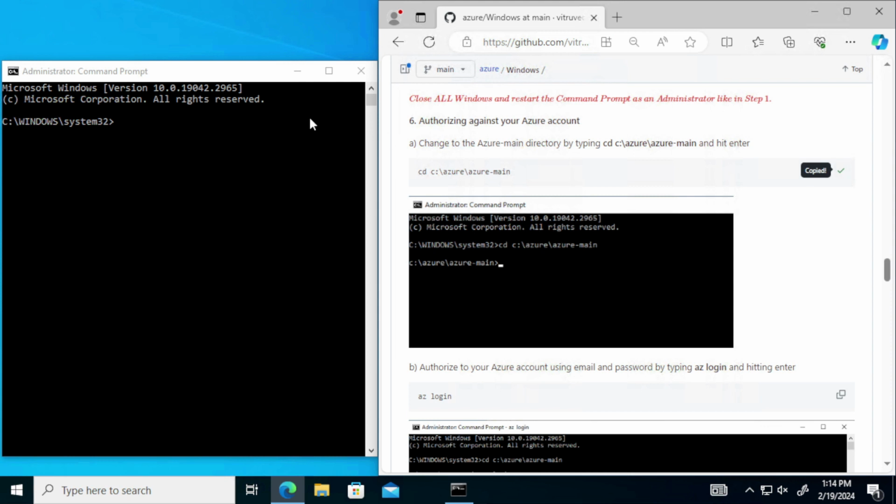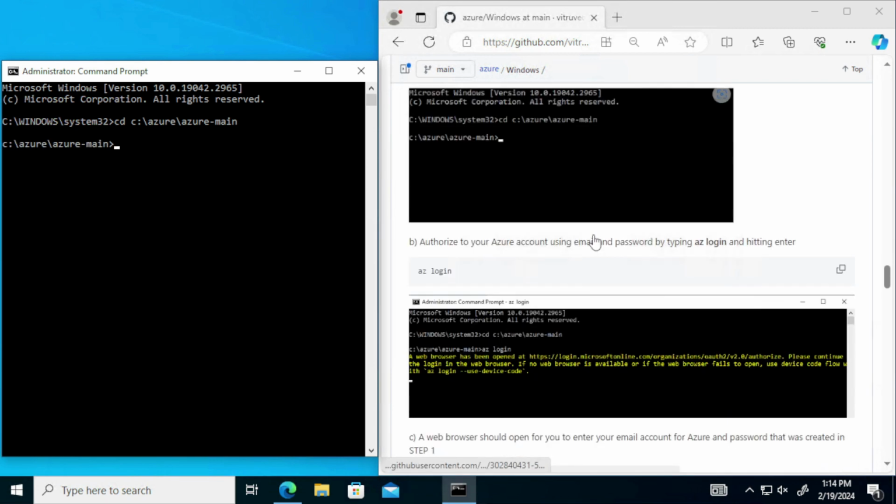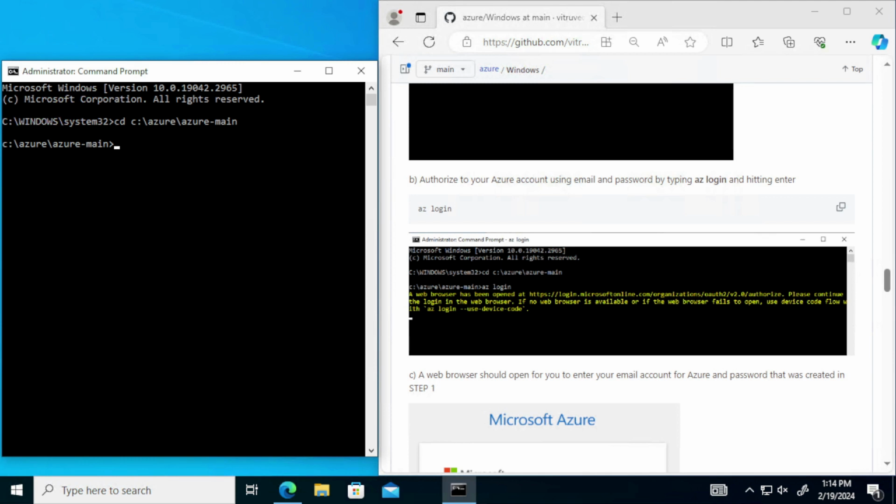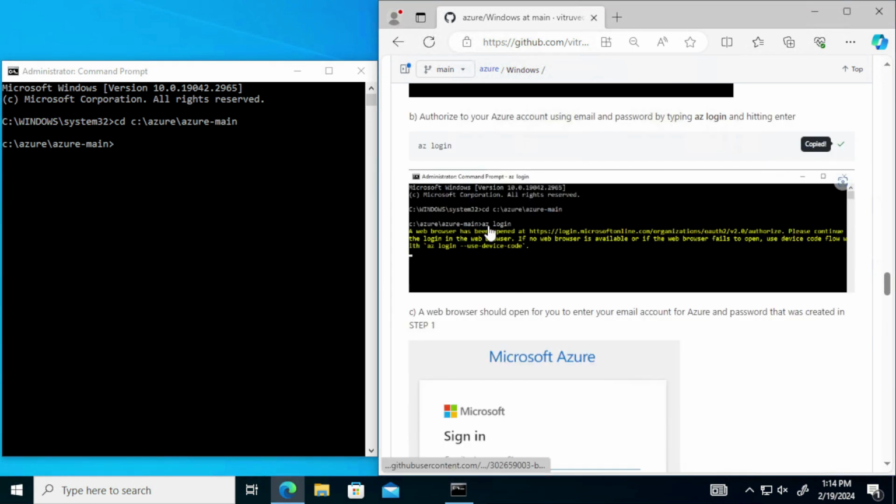So I'm going to copy this command line here. I'm going to go back here and see how it looks the same there in the picture. I'm going to hit enter and I'm in that folder. And I'm going to scroll down to B. Authorize to your Azure account using an email and password by typing az login and hitting enter. So I'm going to copy that. I see that's the same. Well, let's paste that in here. It looks the same so far. And I'm going to hit enter like the instructions told me to do. And I'm going to wait here.